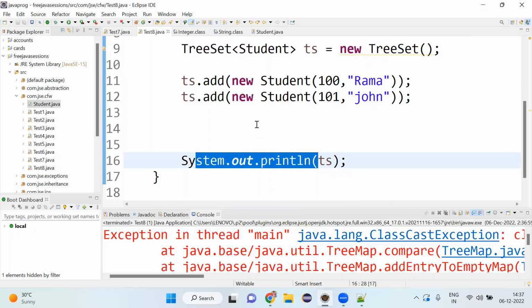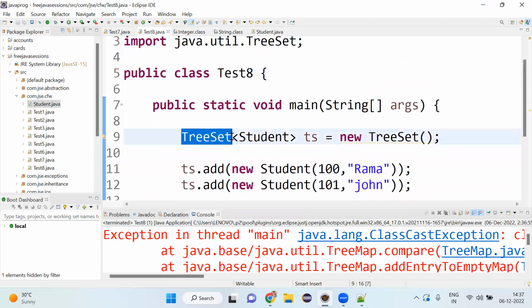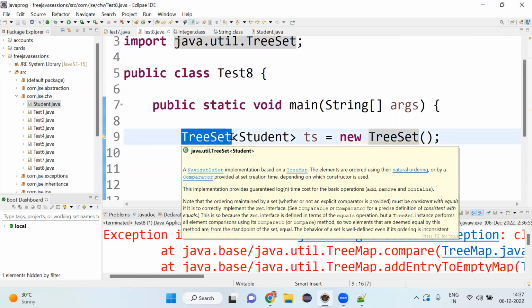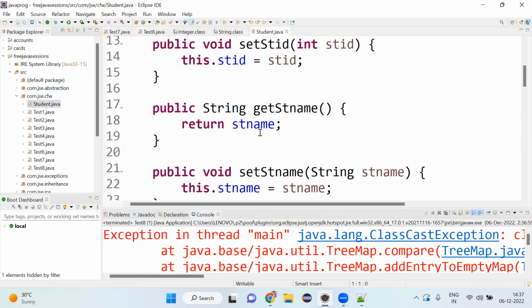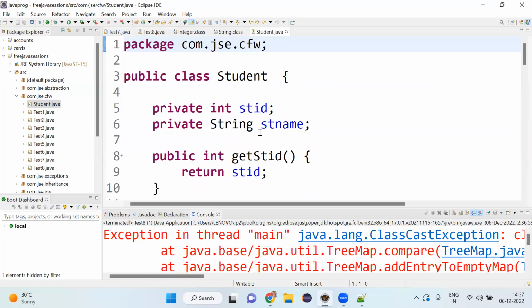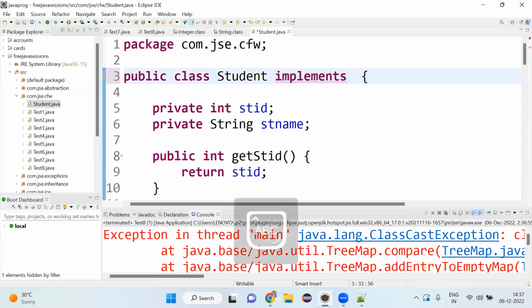I have told you already, if you really want to add any object to the TreeSet, it must be homogeneous and, as well as what? It must be a comparable object. But whatever student object you are trying to add to the TreeSet, the student object is not a comparable object. How can you make a normal Java class object a comparable object? It's very simple. You have to define this class so that it implements the Comparable interface of Student type.